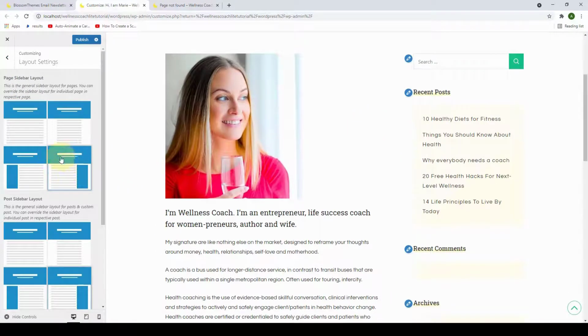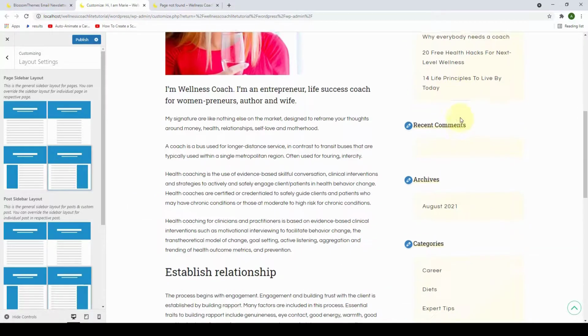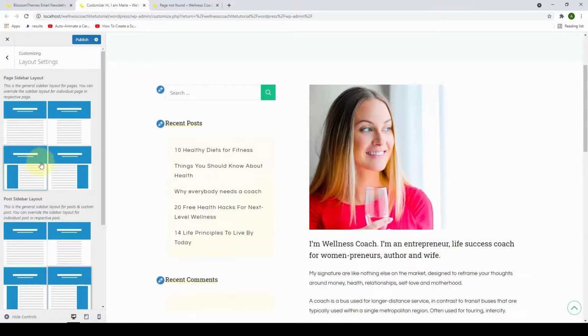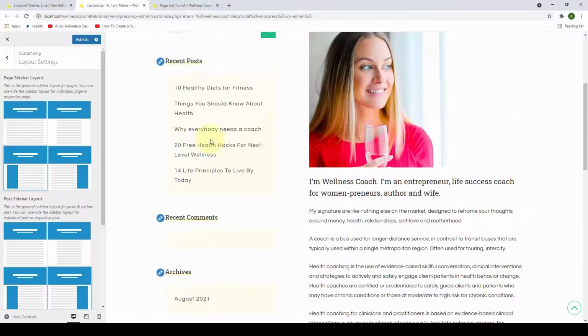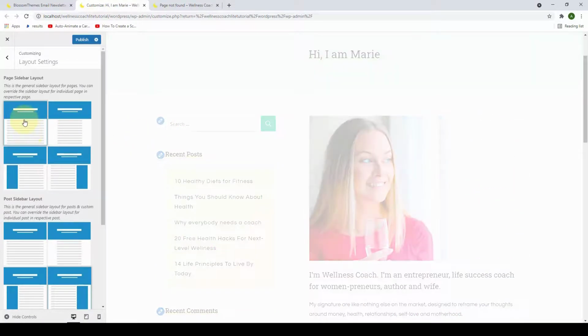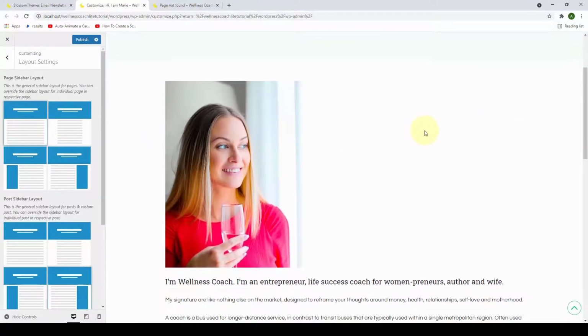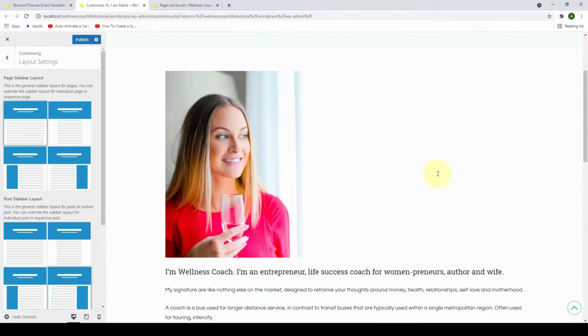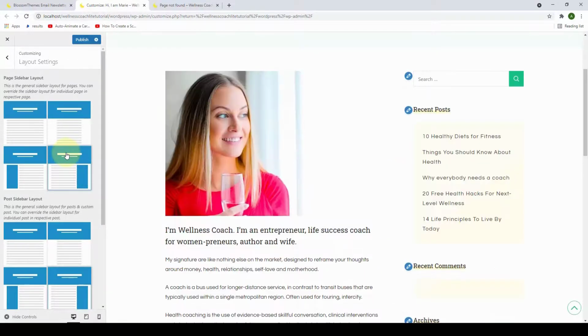Currently, the default sidebar layout chosen is to have the right sidebar layout, which is why we have right sidebar layout on our About page. If you select left sidebar layout, it will have left sidebar layout. If you select the one without any sidebar layout, then our page will not have any sidebar layout at all. I'm going to select the right sidebar layout.